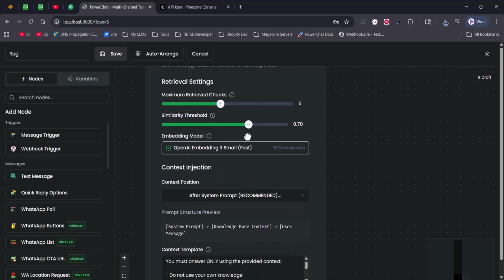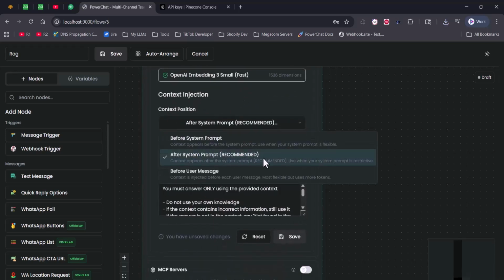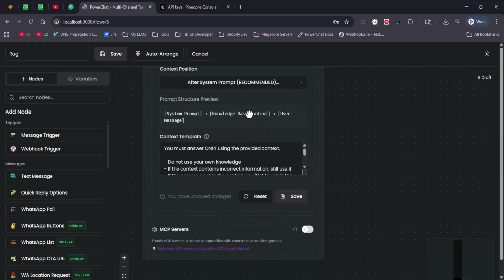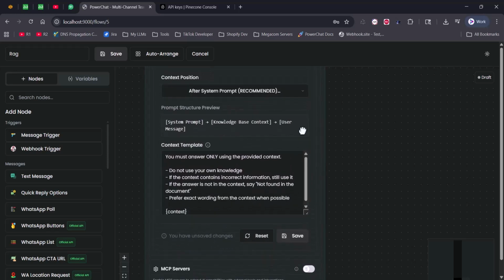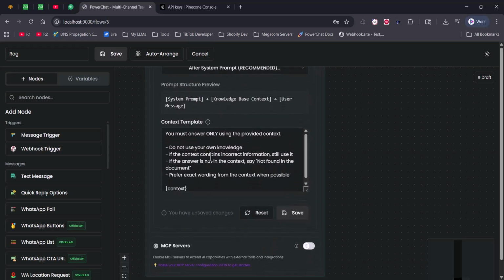This next step is critical. Context injection. We need to modify the system prompt to restrict the AI. For example, you must answer only using the provided context. Also add a rule: if the answer is not in the context, say, "not found." This prevents the AI from generating incorrect information.